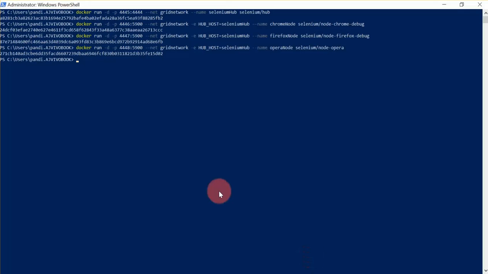And through the command line, if you want to see which containers or services are running, you just have to use this command.